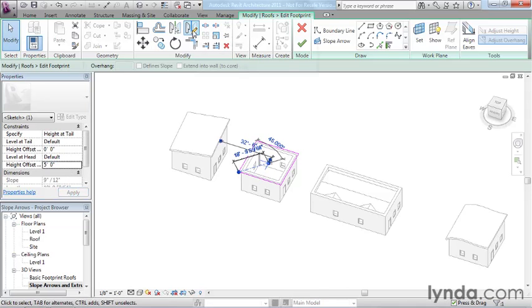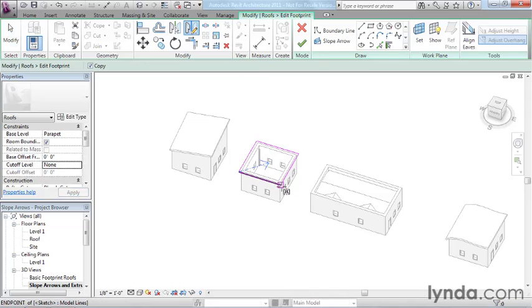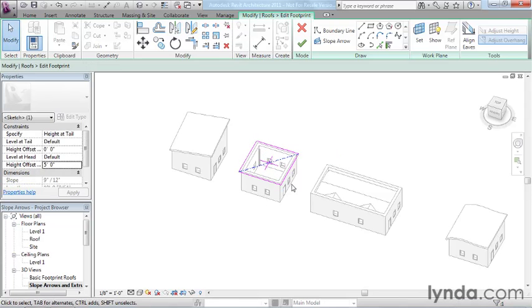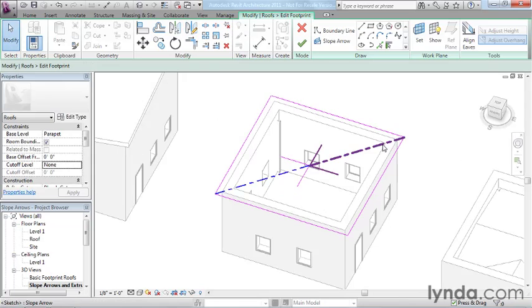And then this time I'm going to mirror that slope arrow, and I'm using the mirror along an axis. So I'm going to draw the axis from here to here, and that will actually draw a mirrored copy of that slope arrow facing the other one. Let me zoom in a little bit here. So you can see that we have one slope arrow pointing this way, another one pointing this way. They start at 0 down here and here, and they both end up at 5 feet in the middle.